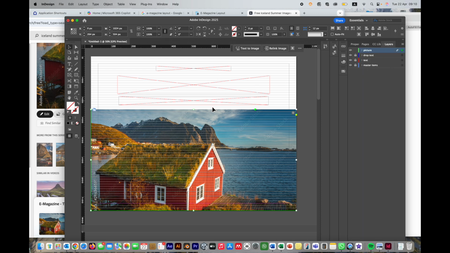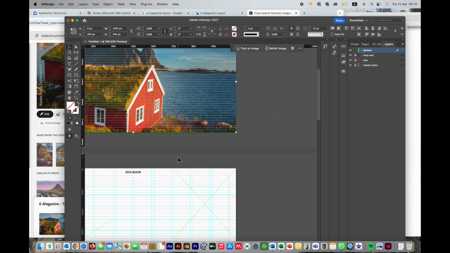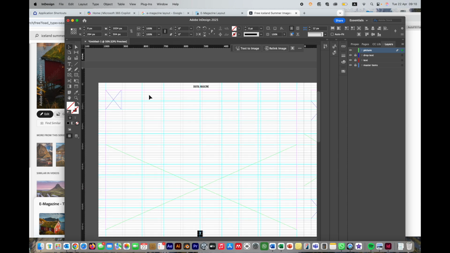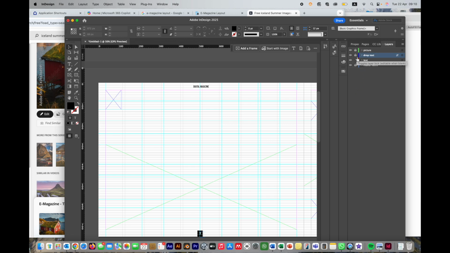All right, so after that, when you are done with this, the next is to add the text. Okay, so we will start with the content first. So let's say in the first page, I have one drop text and then the text. Okay, so this is the drop text, the blue frame. I'm gonna lock this and then add another text frame.